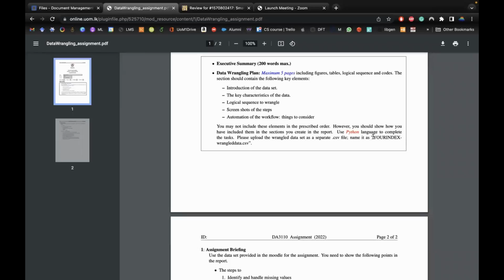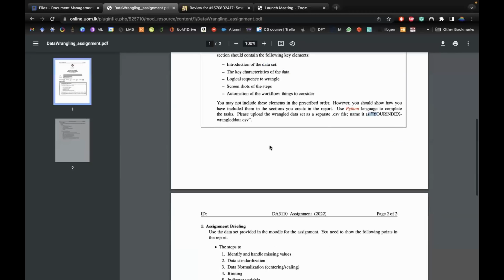So your index number should come first. Please note this one. Your index number should come first, because then only I can look at the data and give marks easily. Please follow this format. It's very difficult to find one again and again here and there. So index number dash wrangle data.csv, that will be the thing. So if your index number is in front, that is also enough.